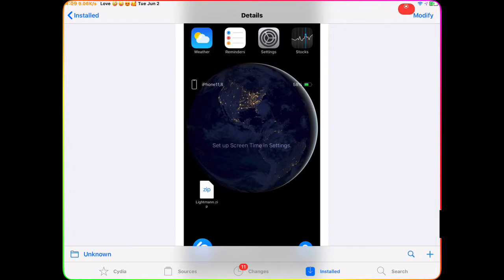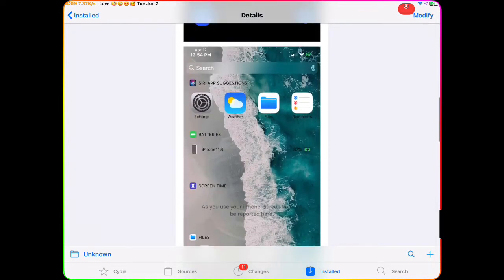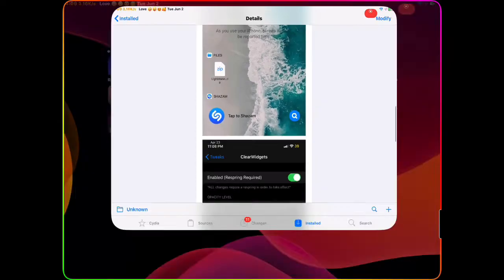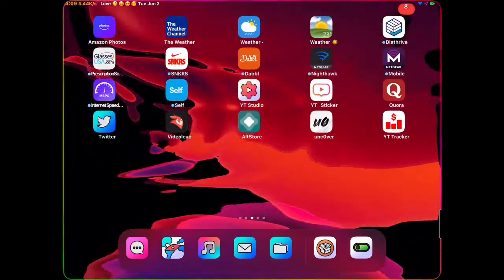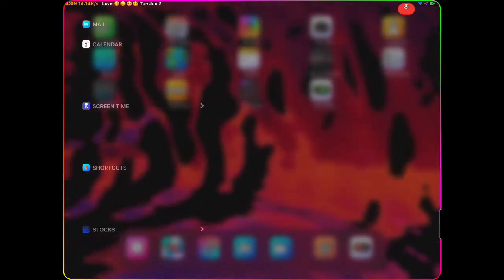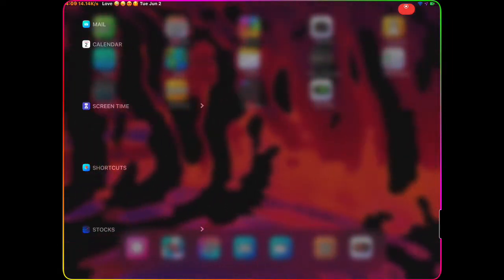You guys can see in this picture, and also I'm going to show you guys on my device. I have it installed. You guys saw that, and look at this. This is my Safari app suggestion side. And see, it's like a glass effect in the background. So this is a nice tweak, and I highly recommend for you guys to have it.